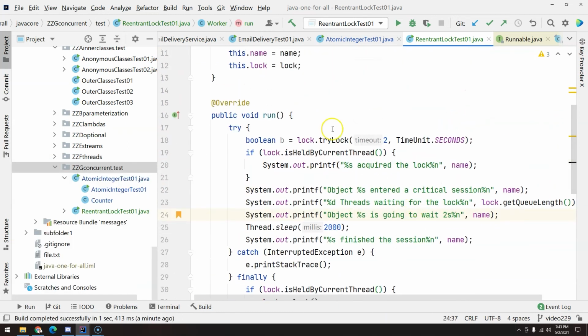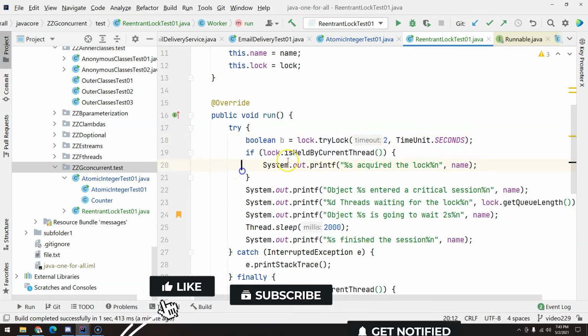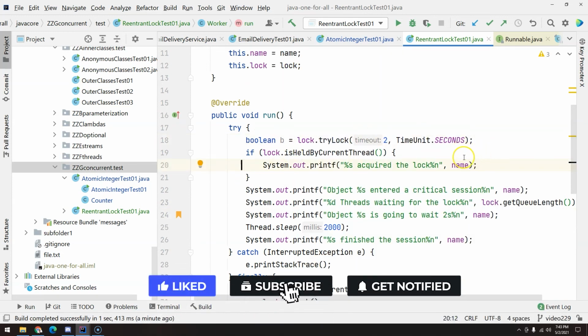So this is the ReentrantLock. We can definitely improve this code, but let's continue with more topics about this ReentrantLock in the next video.